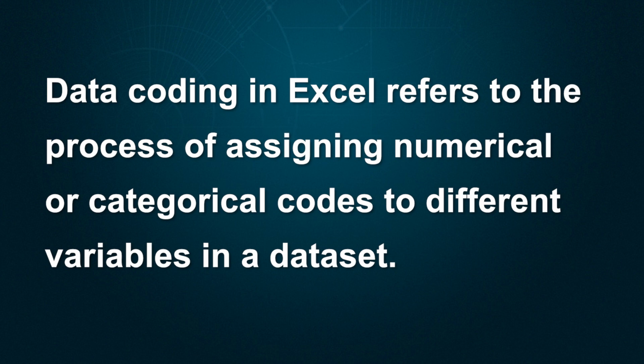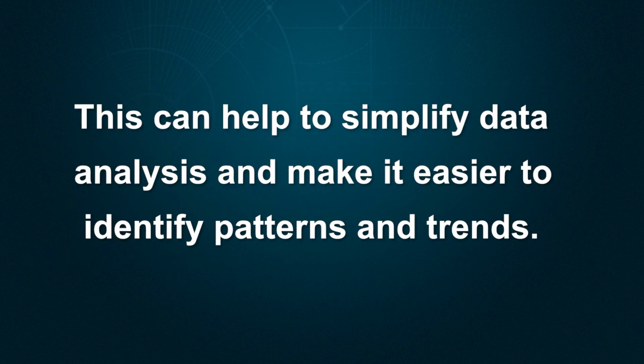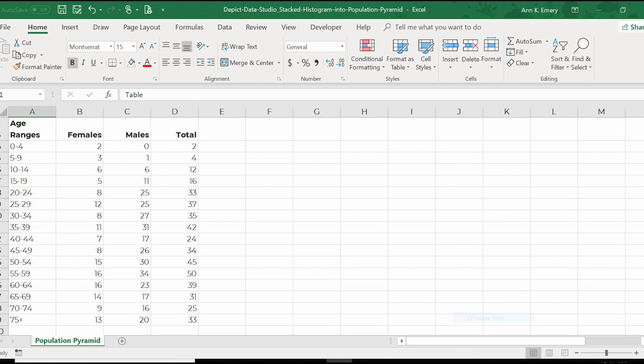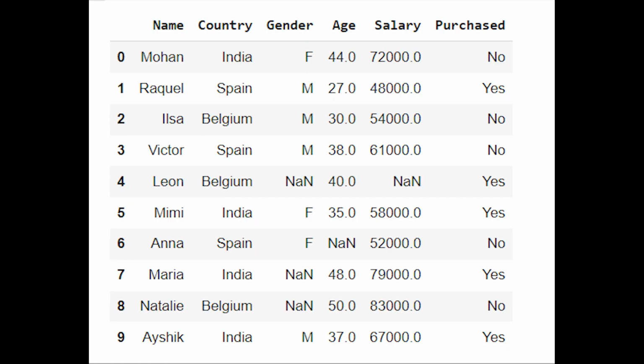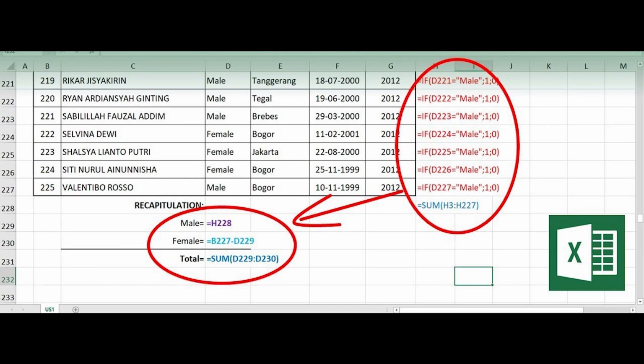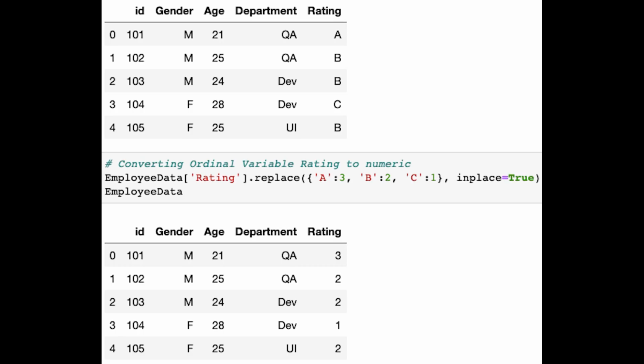Data coding. Data coding in Excel refers to the process of assigning numerical or categorical codes to different variables in a data set. This can help to simplify data analysis and make it easier to identify patterns and trends. To code data in Excel, users can create a new column in the worksheet and assign codes to each variable in the data set. For example, if the dataset includes a column for gender, users could assign a code of 1 for male and 2 for female. Alternatively, users could assign categorical codes such as M for male and F for female.